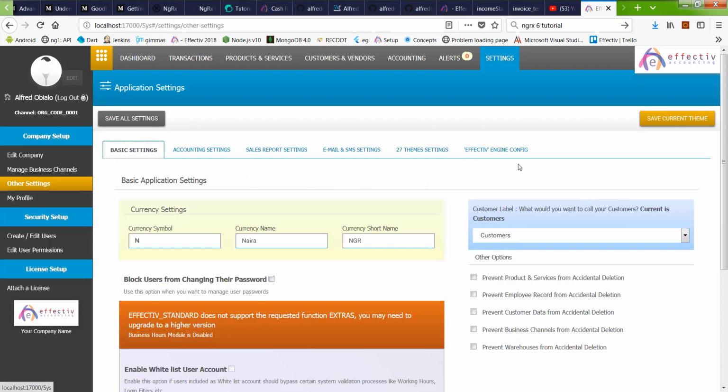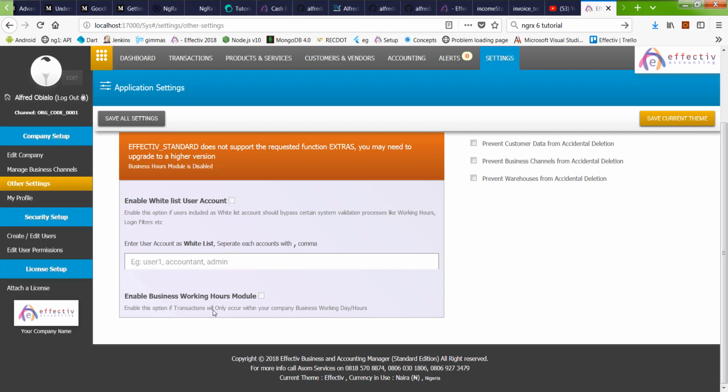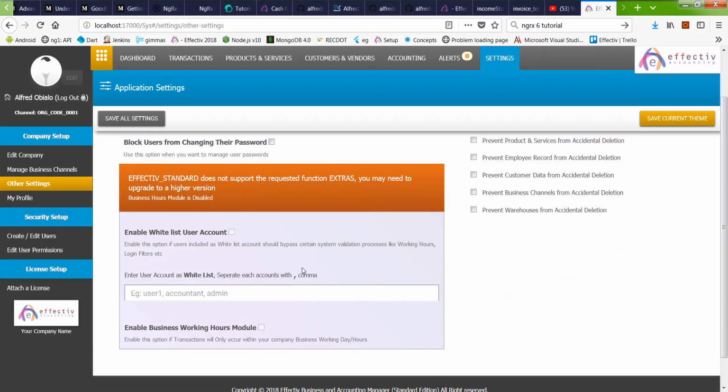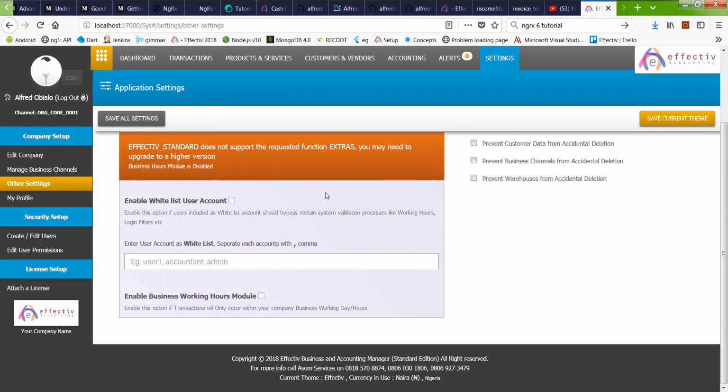There's a basic section. Now this is a standard version of Effectiv. The currency module is still in beta, so we are working hard to make that possible. But for now, you can use only one currency for the business. So this module is not enabled, and it's available for higher versions of Effectiv, and that is the business hour module.